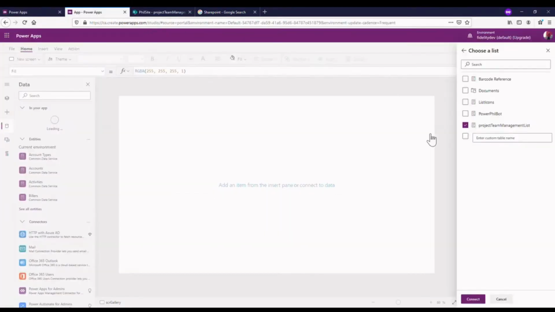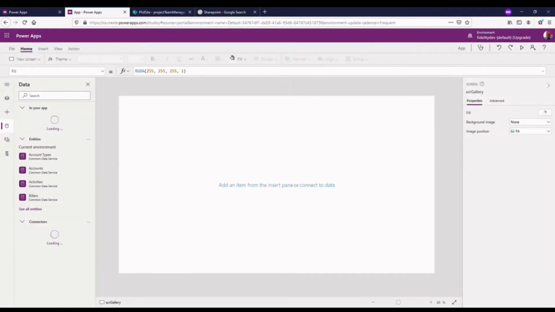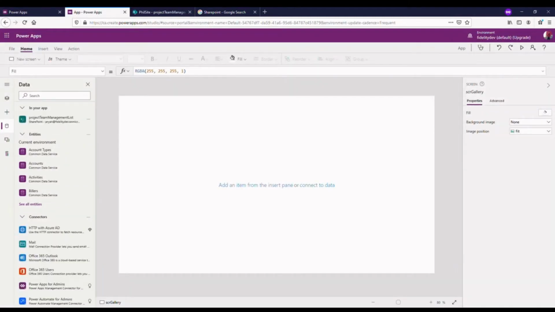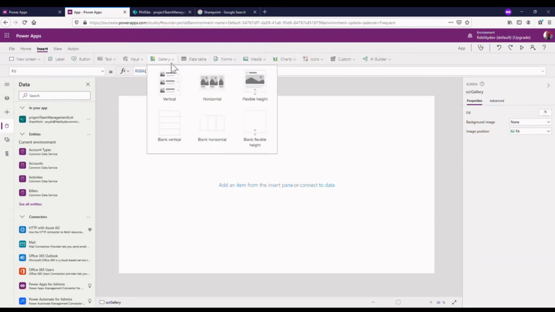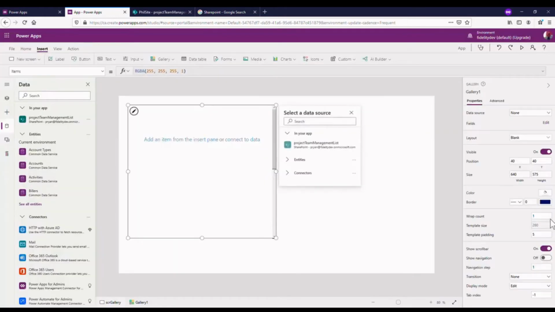So let's hop back here. I'm going to hit connect. And nothing major is going to happen straight away, but now I'm going to insert my gallery. So my gallery from over here, I'm trying to decide between a vertical with some of that information in there already or blank vertical. I'm going to go to blank vertical for now and make it from scratch.